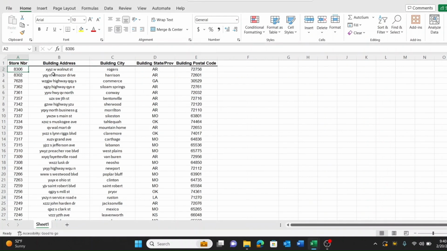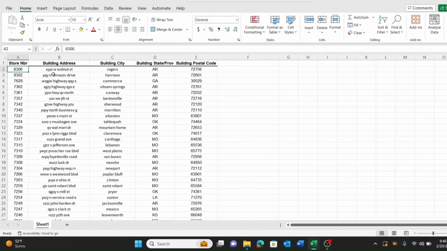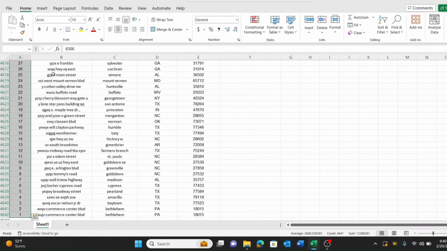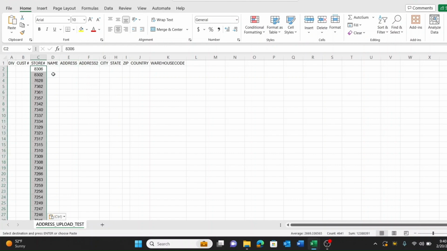I'm going to toggle back and forth. This is the store listing here. And this is the CSV template that we have to use to import all these stores into our system directly to save a ton of time. So I'm going to grab the store numbers, and I have a field here called store number. We're going to paste those in.